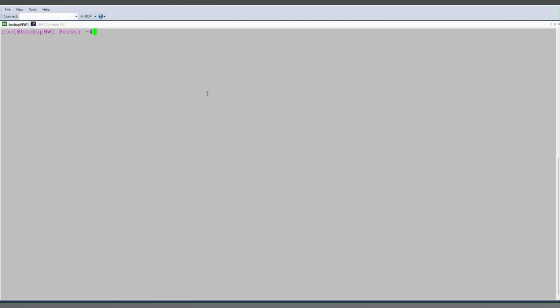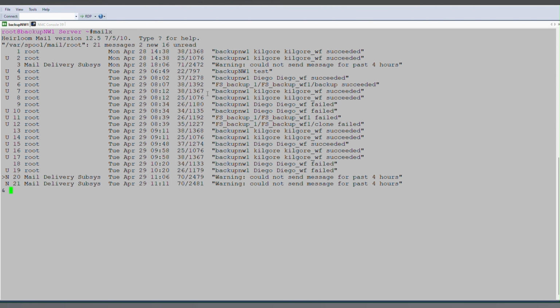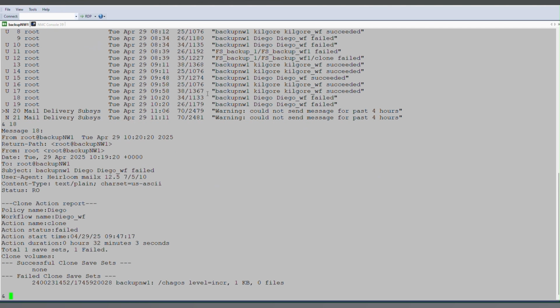Looking on the Linux NetWorker server using the mail -x command, we can have a look at the emails which have been received as policy notifications. Here we pick one as an example of a failed policy so that we can get more details in the notification on exactly what happened with that policy.